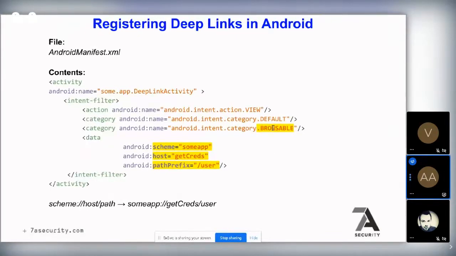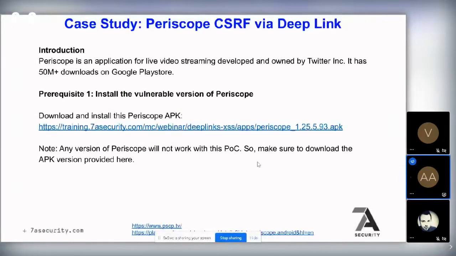And then if we also have this browsable thing, which is optional, but when it is present, it makes the attack more interesting because sometimes we can also exploit these issues from a browser, right? So if you use the browsable category for an activity, this means the activity can also be invoked from the Android browser, right? So this can be interesting as well, right? So with this, we will start with a case study with a Periscope cross-site request forgery using deep links.